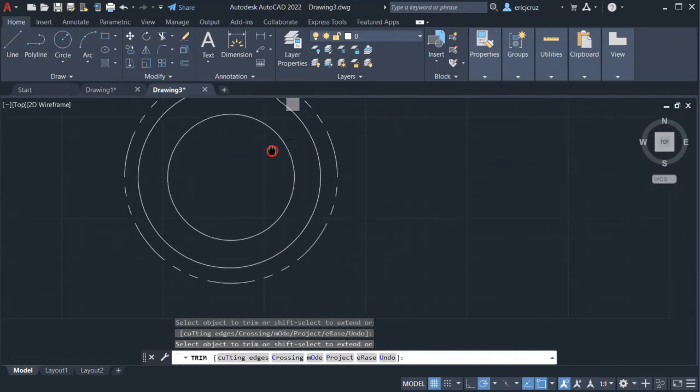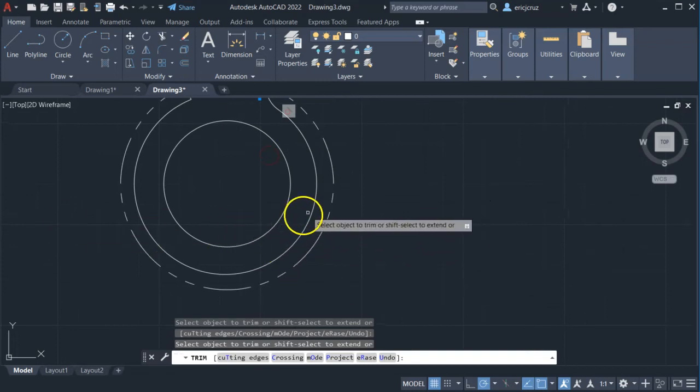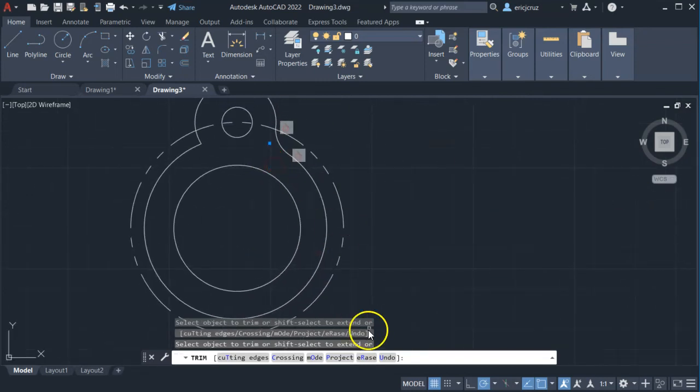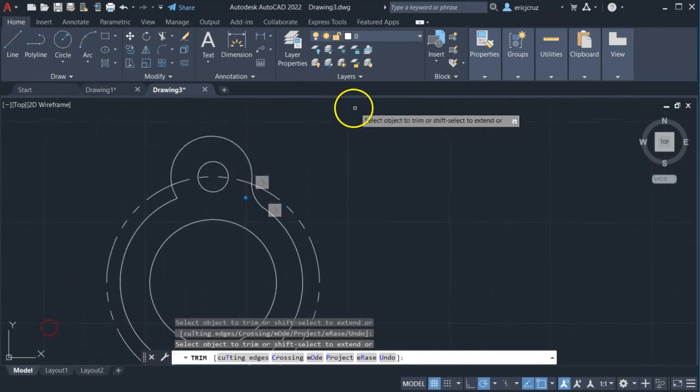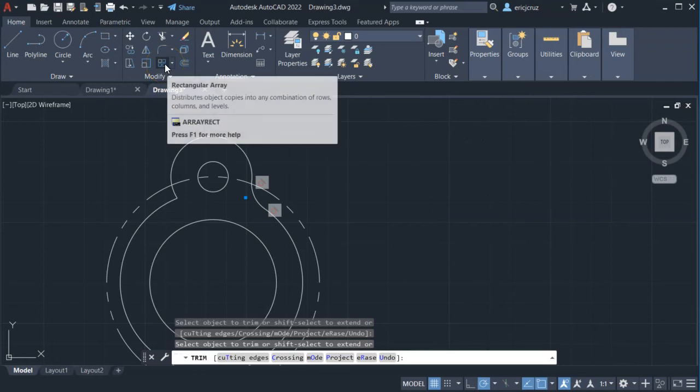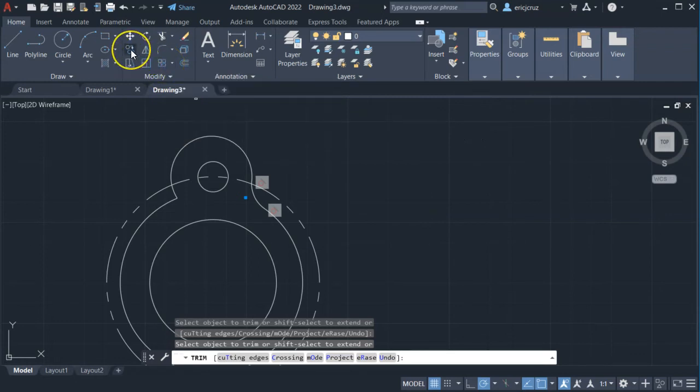You would make the other circles. It doesn't give me an angle. I wonder if there's a rectangular array. What about a circular array? Polar array. Yeah, that's what we want. Okay, I'm gonna try that in a second. Let me finish drawing this other one.